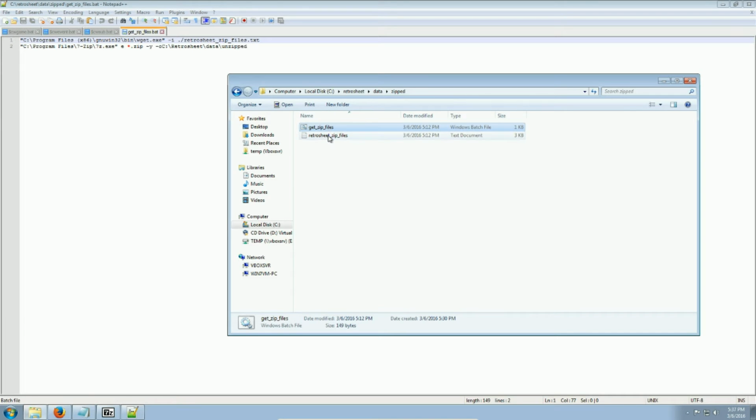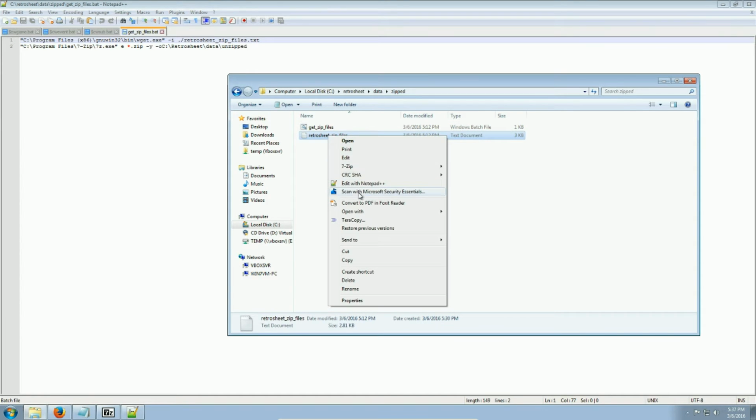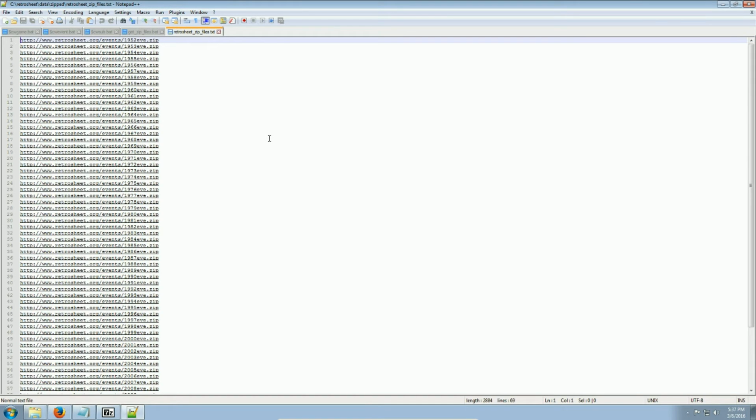So, and then the Retrosheet zip files, this is also important that you notice because we're going to edit this one as well. And what this does is it has the HTML link to all the zip folders that we're going to want to pull down. If I scroll all the way down, there's some weird spacing in there. Don't know how that got in there, but no matter.